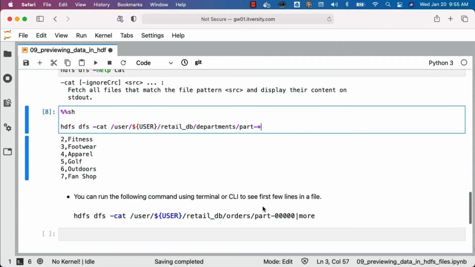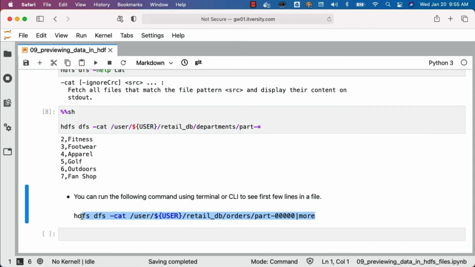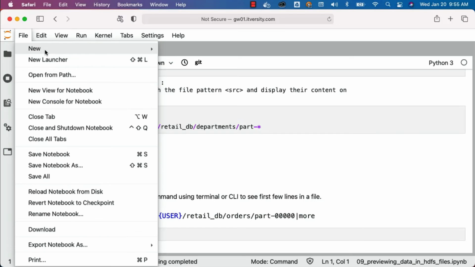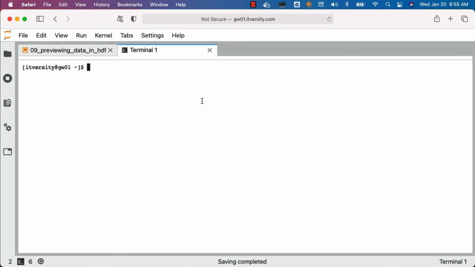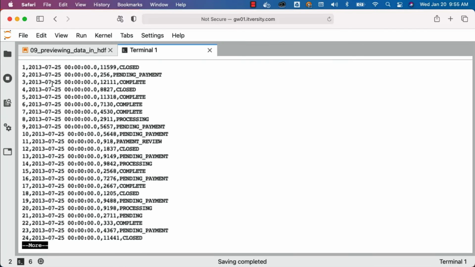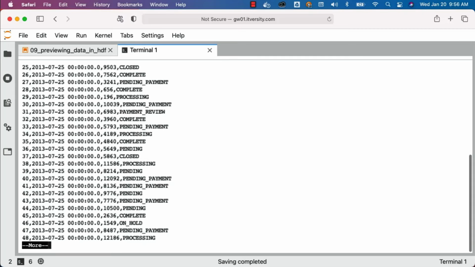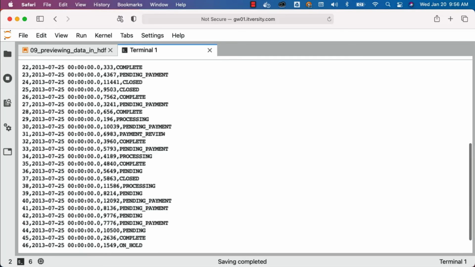That being said, sometimes we might want to see the first few lines in the file to see if the header exists. If a header exists, we want to understand what it contains, so that we understand the names of the columns for our dataset. To get the first few lines, you have to use this approach. You can launch the terminal here, and then you should be able to run this command in the terminal to see the first few lines of our orders dataset. Now you can see the first few lines. It is actually stuck here. If you hit space, it will refresh the data here.